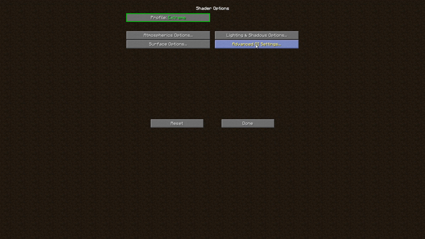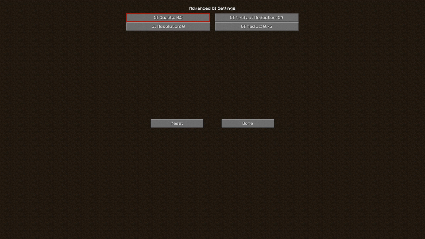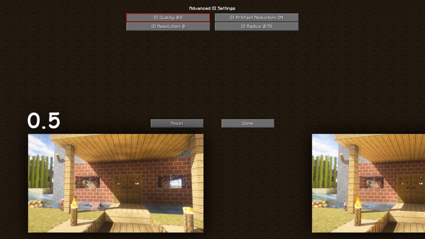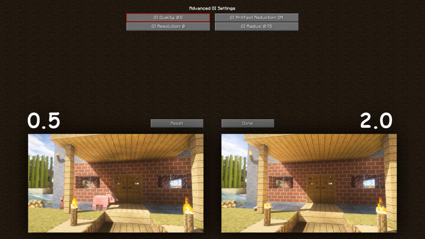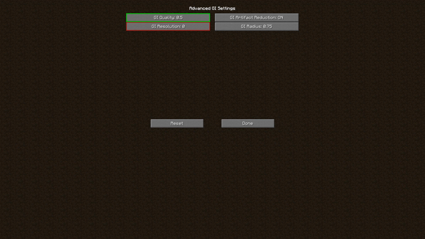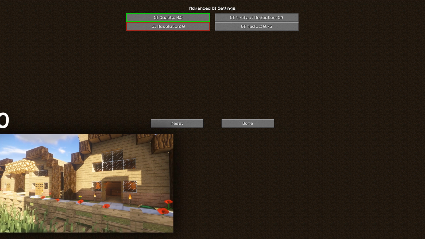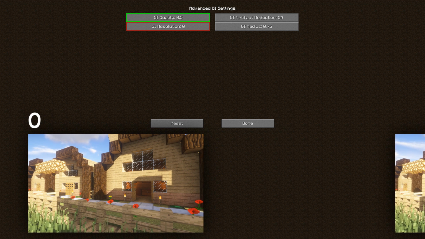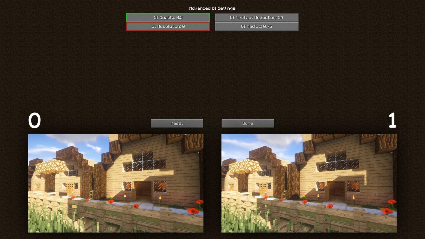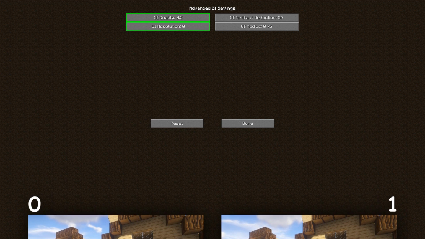Advanced GI settings. GI quality. Default is 0.5. Higher numbers increase the quality of GI at the expense of some frame rate. GI resolution. If you're looking to add some more FPS to your game, I'd recommend you change the current number from 0 to 1. Yeah, your GI will be blurrier, but you get more FPS out of it. For the best visually though, I'd recommend keeping 0.